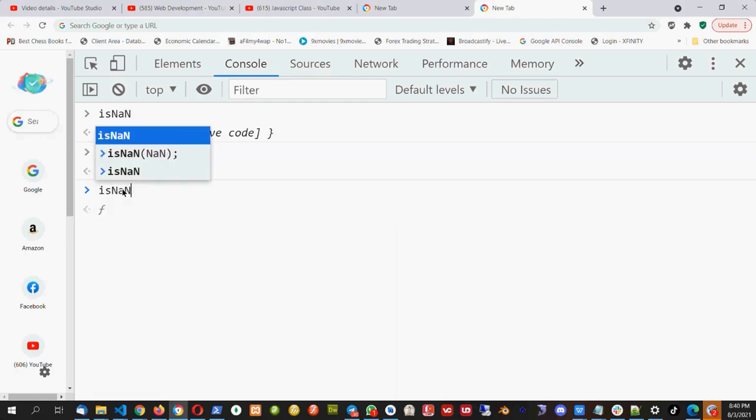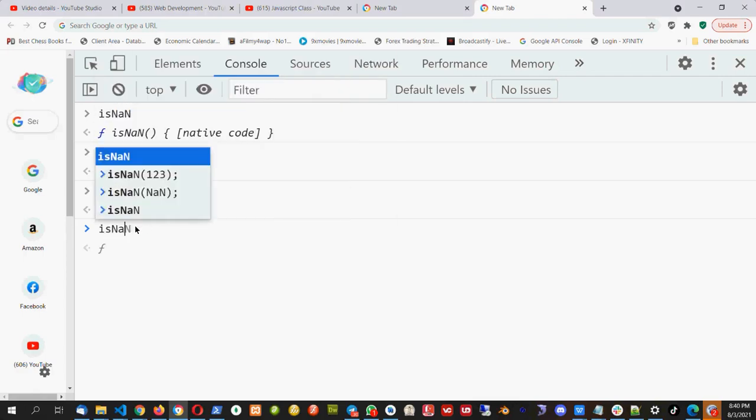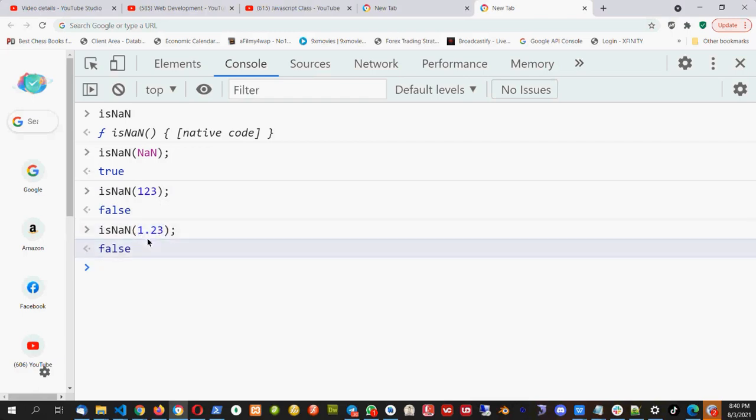So if I say isNaN of 1, 2, 3, since this is a number, I am getting false, because NaN means this should not be a number. This should be a string, or some value which is not a number. For example, if I say isNaN of 1.23, though it is floating, it is a number. So isNaN will give false. That means this is not a NaN. This is some number. If it is NaN, then it will give true.